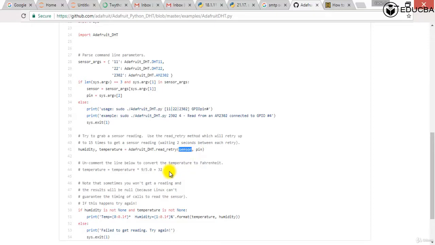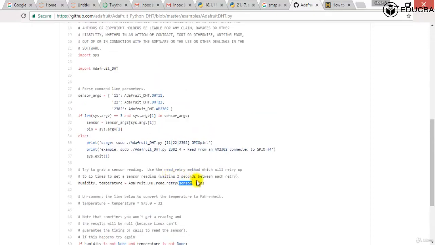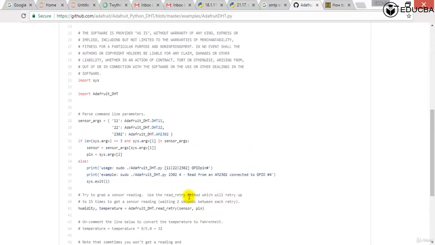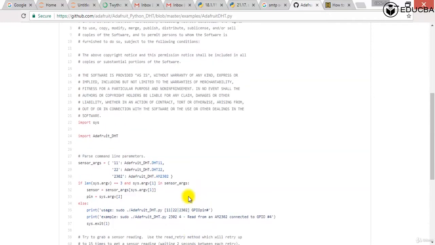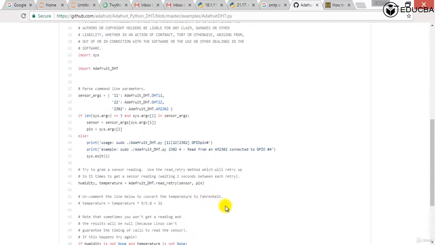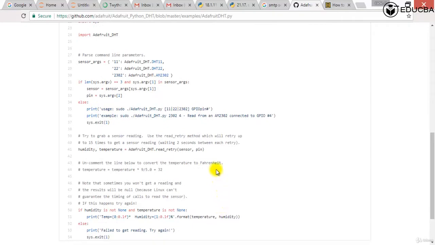So for the sensor, you can say what the sensor is. If you're using the Adafruit_DHT.DHT11, the sensor number is 11. So you need to say the sensor is 11 because it is a DHT11. And the pin number is going to be whatever GPIO pin that you put it up on. So you need to write there the pin number that we need to say.